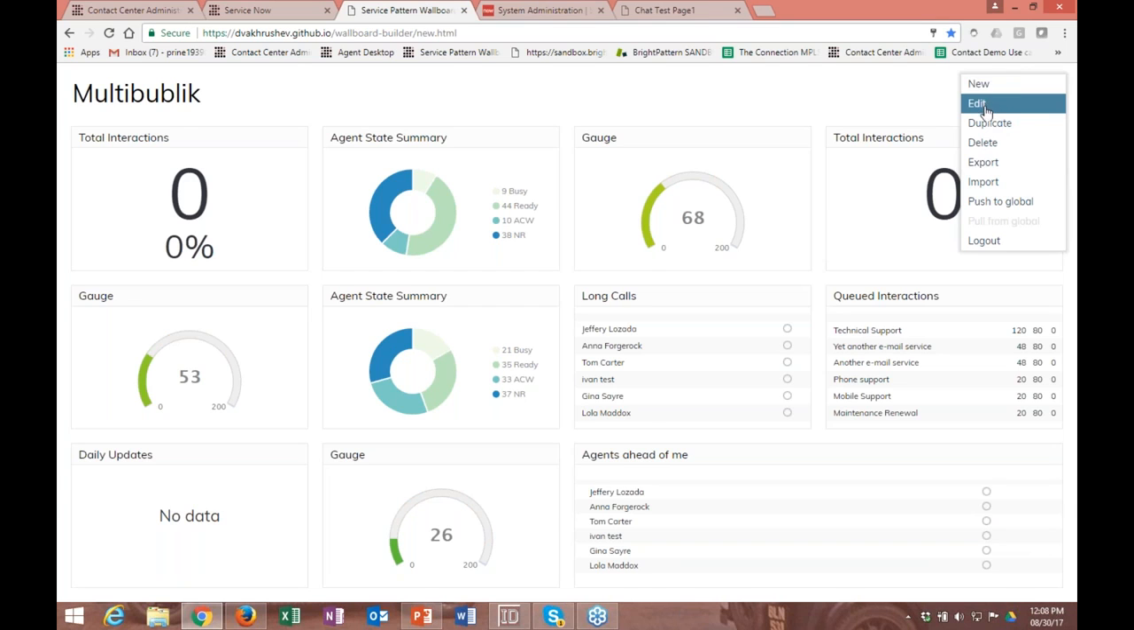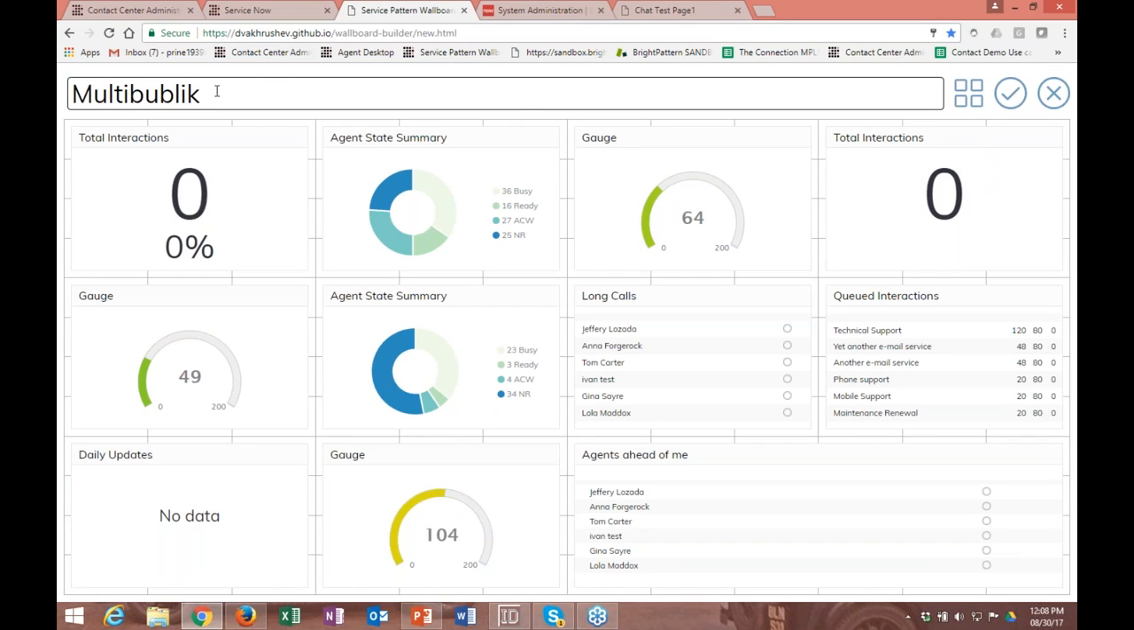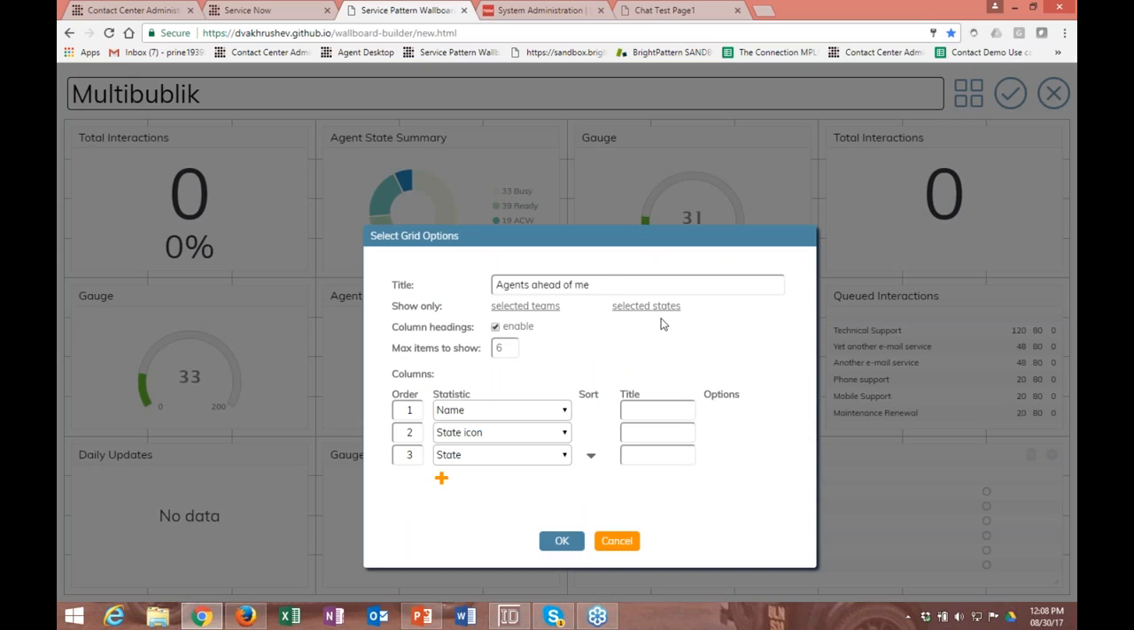So if I click on edit, you're going to see here that we can edit the title up at the top. And then on the top right-hand corner of all the widgets, you can delete them. And then you can also look at the settings for each of those as well. So if I click on the settings, you can create a title, and you can create the columns that you want.